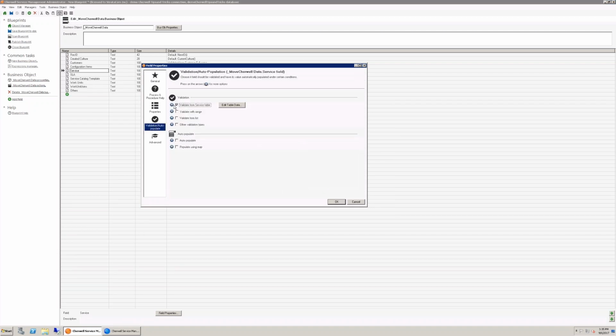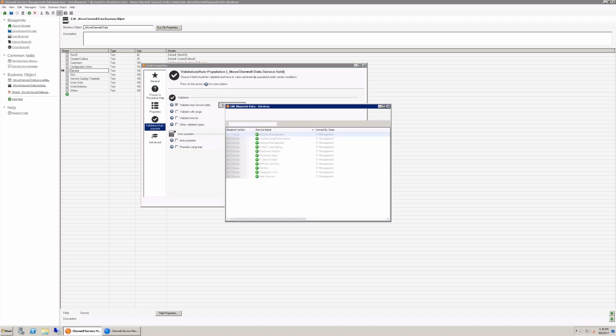For example, if you're moving your service category and subcategory, of course I can move subcategory because it's lookup data, but my services and my categories, I can't. I'd have to recreate them or find another way of moving them. So I can edit the table data, and then here's my service names, my own by teams.